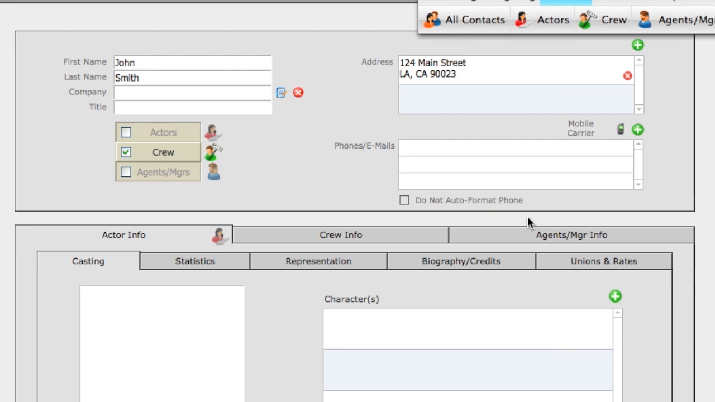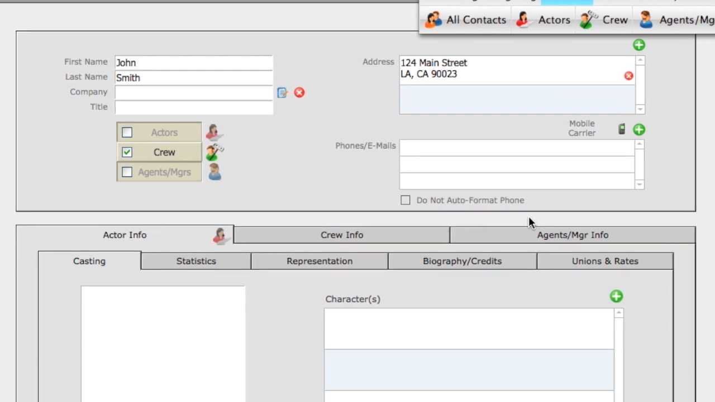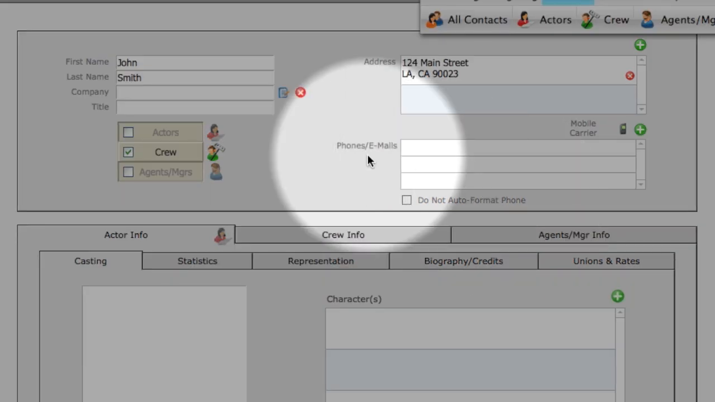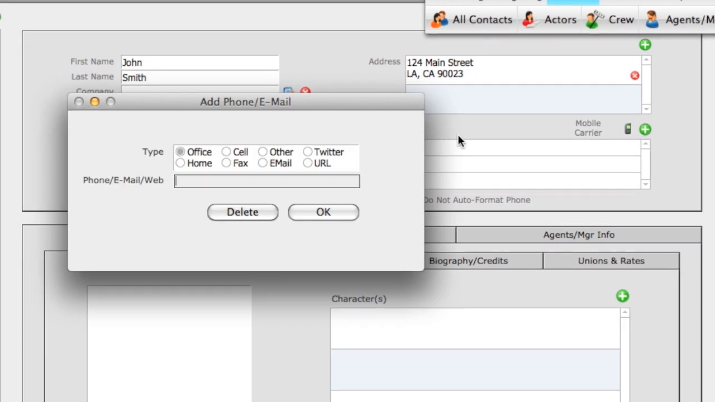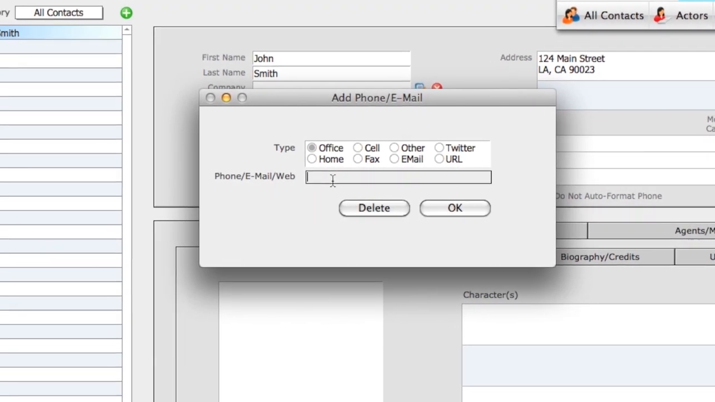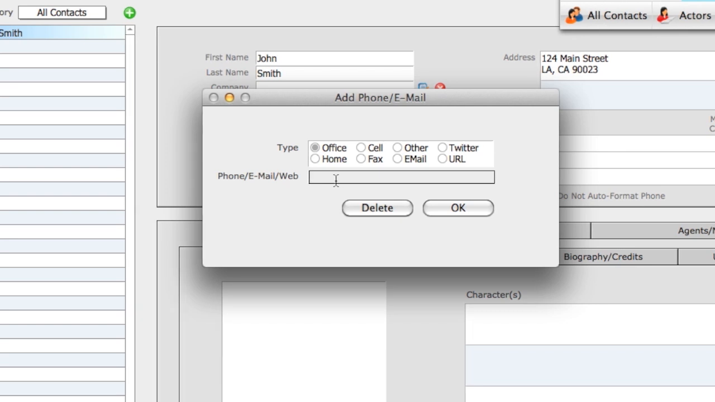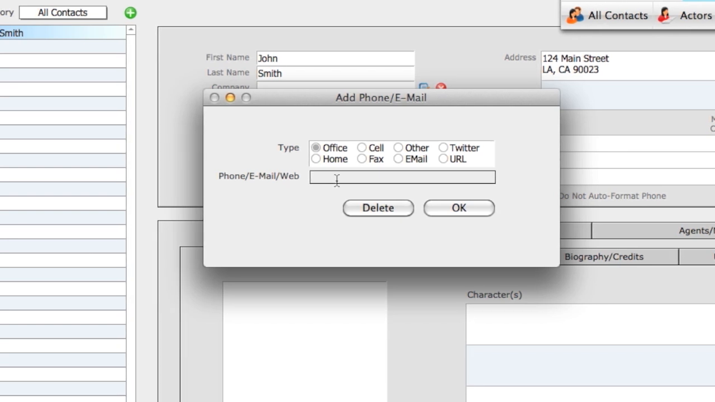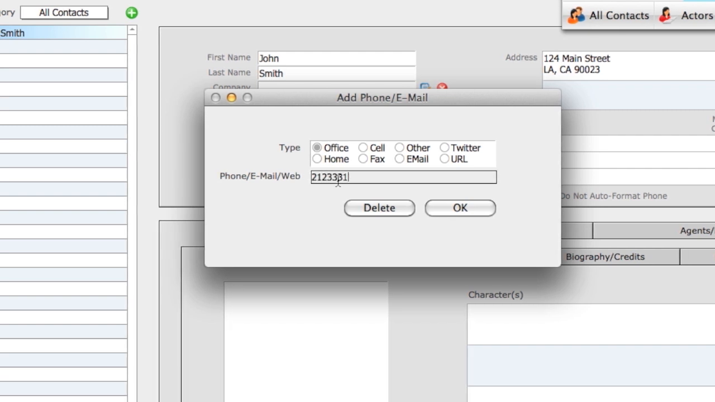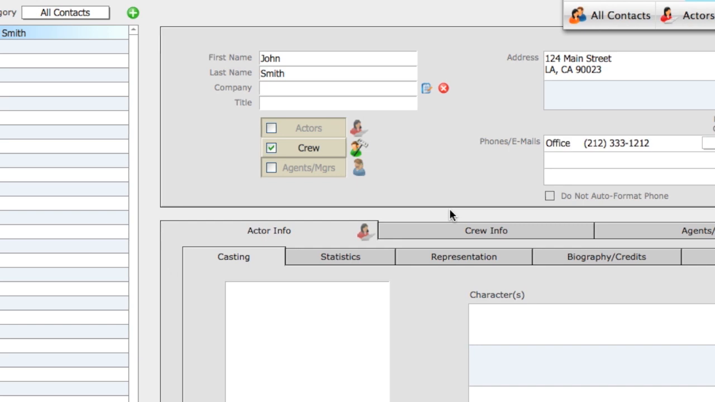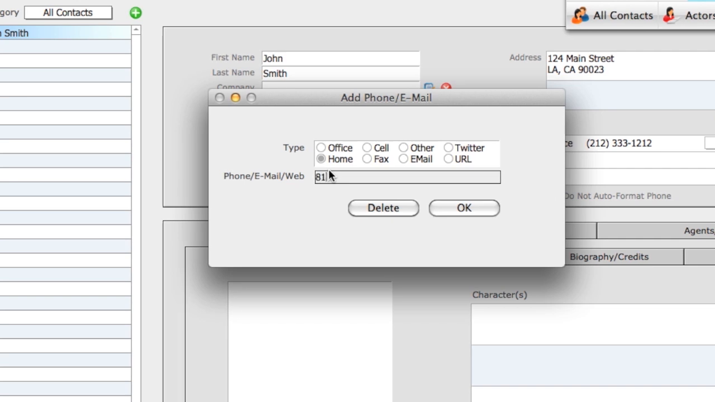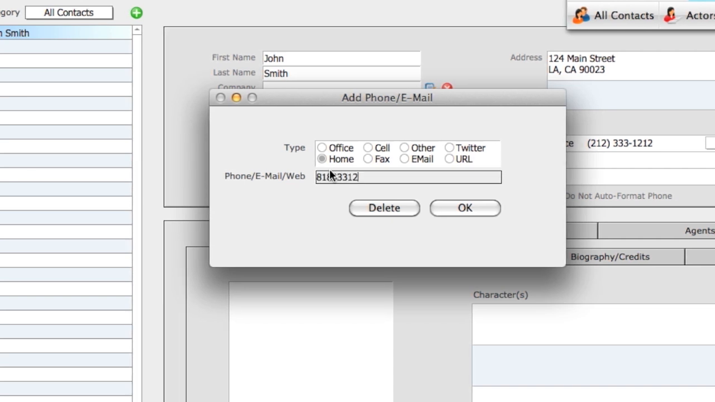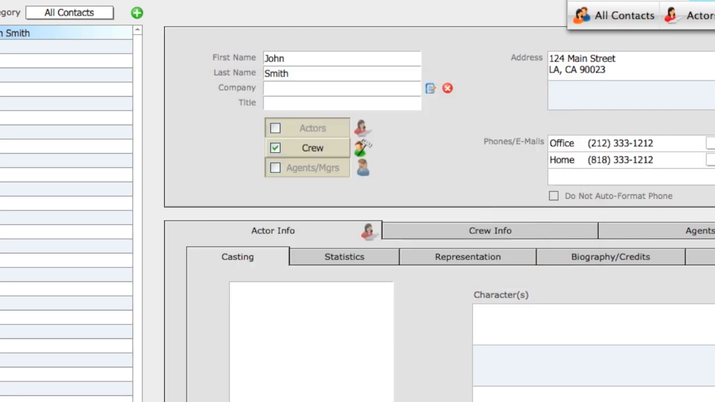Phones, emails, and web addresses work the same way. To add one of these entries to a contact record, select the green Add button above the Phones, Emails window. Specify the type of entry you're creating. Then enter the phone or email address and click OK. I'm going to create 2 phones for this contact and 1 email address, so bear with me a second while I create them.